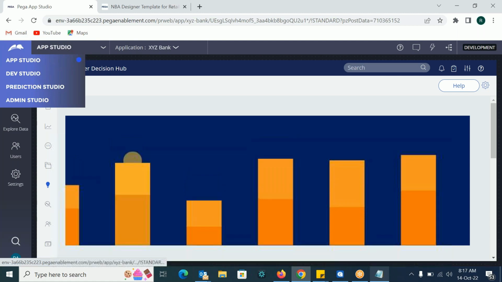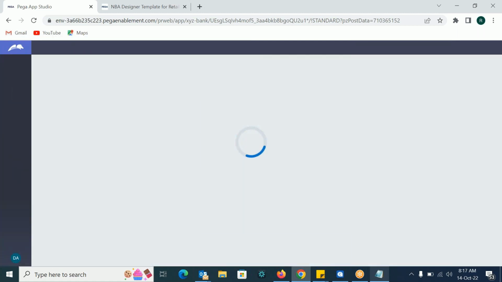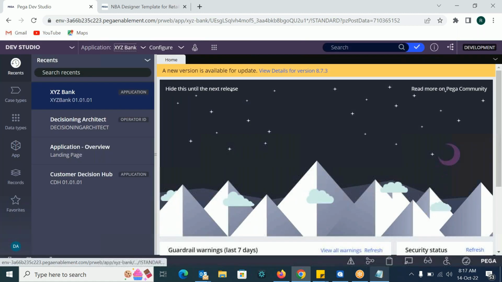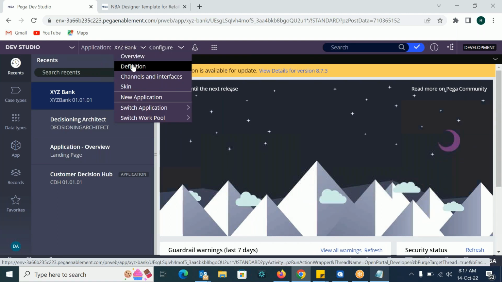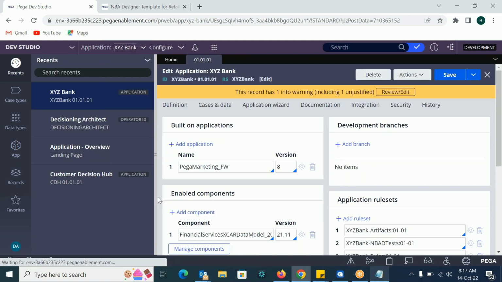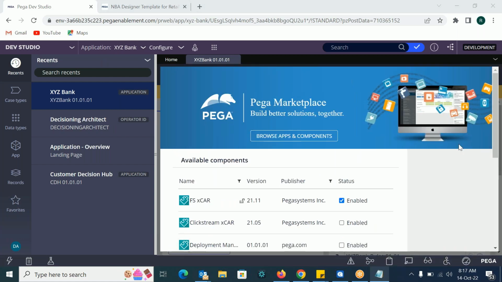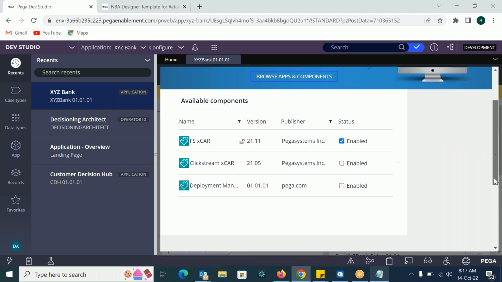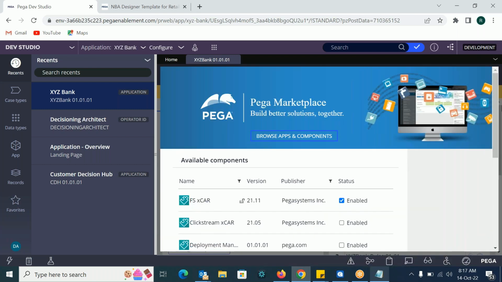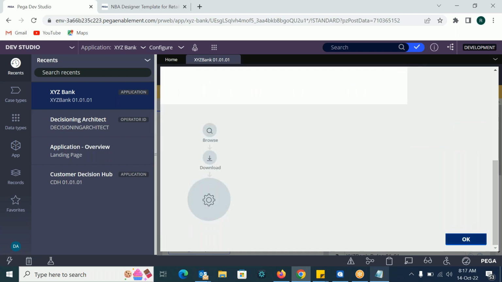Go to the Dev Studio. I have imported the zip file. Ideally, it should be there if we have imported correctly. So come here, you just need to click on manage components. I think here we don't need to add it. Just enable the XCAR, that is fine.